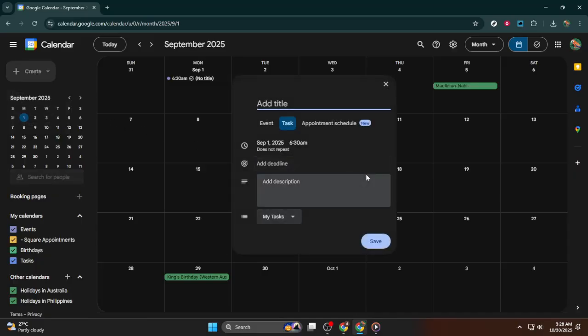Once you've clicked the plus sign, you'll be presented with a small menu of options. From this menu, you'll want to select Task. This will open up the task creation window where you can input all the essential details for your task. It's here where you really get to customize and organize your tasks to suit your needs.